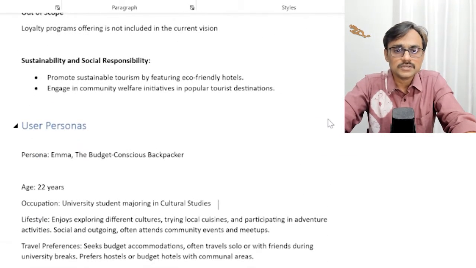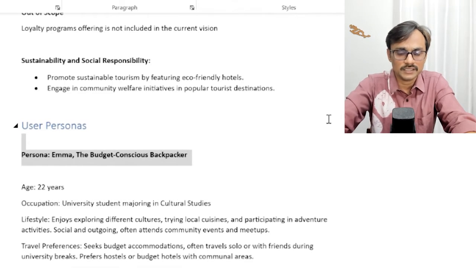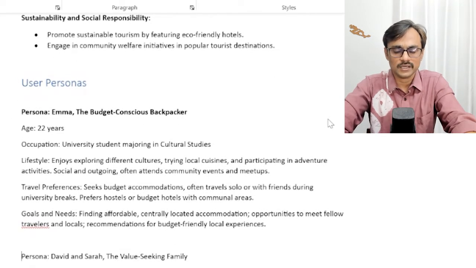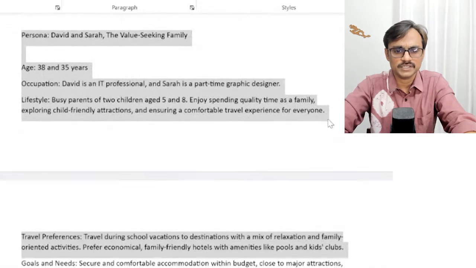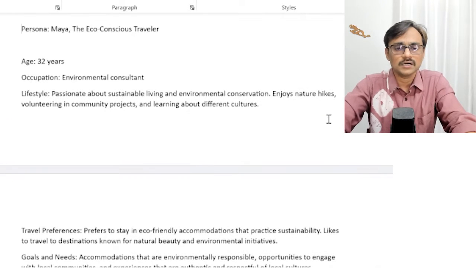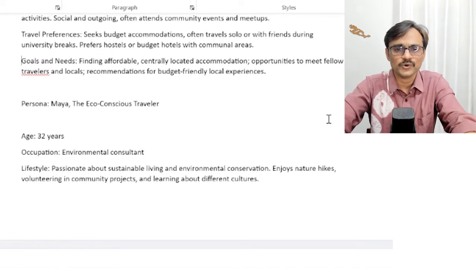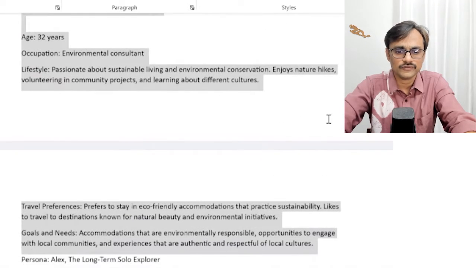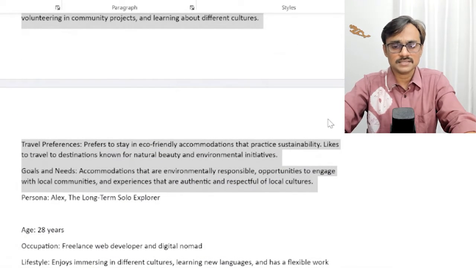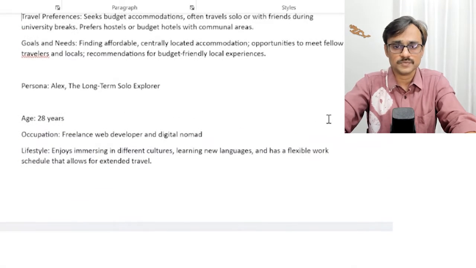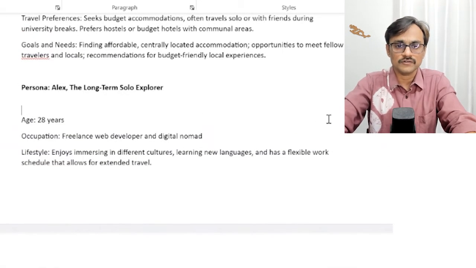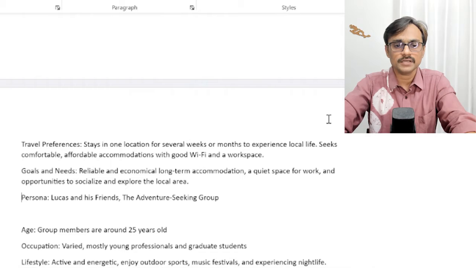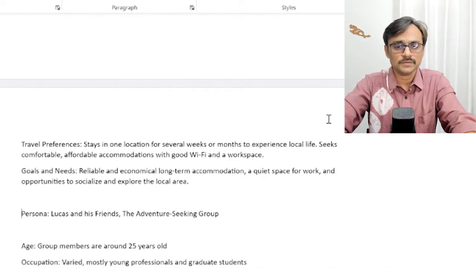let me add it. So persona one, Emma, I think I go with her. I keep it. Students, lifestyle, travel preference, I can go with it. Family is not my focus, so I am deleting them. I will consider them later. Maya, I think it's more or less the same, but very little. I want to keep the confusion less, so I'm getting rid of Maya also. Alex, I keep Alex because Alex is specifically focusing on a little bit of freelancing and long-term stay, so I can keep it.